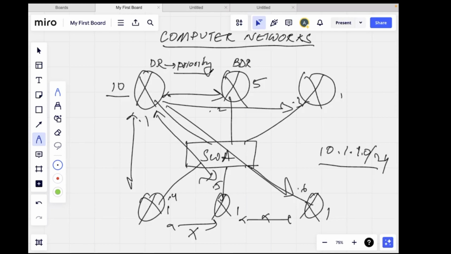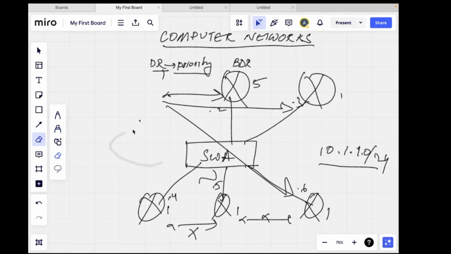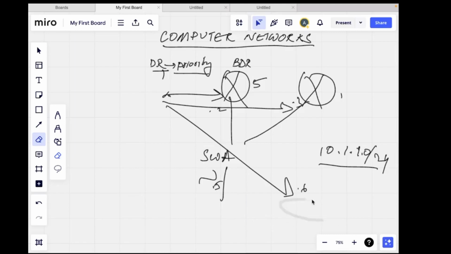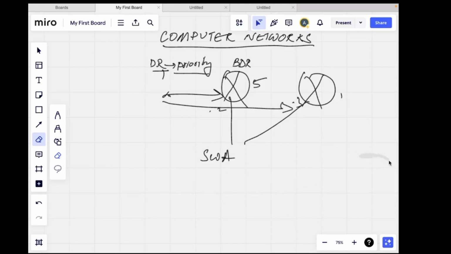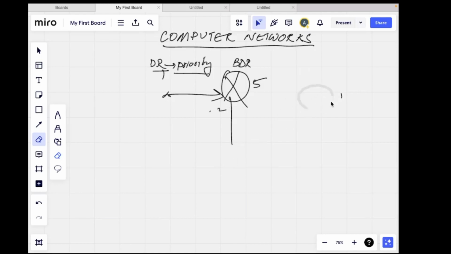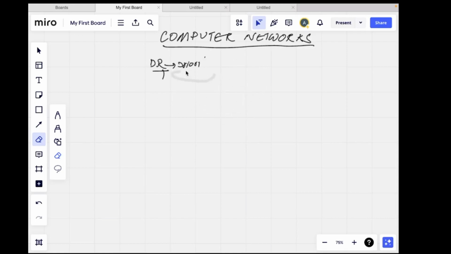So all the updates will be sent to the DR, and DR will then again share all the information about the neighbors, networks, and everything with the other devices. Now we'll see how this neighborship is formed, what kind of messages are sent, and what are the different types of messages that are used in OSPF. But in this kind of topology we can choose a DR, where DR will form a full neighborship with all the other routers. So you don't have to necessarily form a full mesh topology, because there are issues with full mesh topology when we talk about scale.